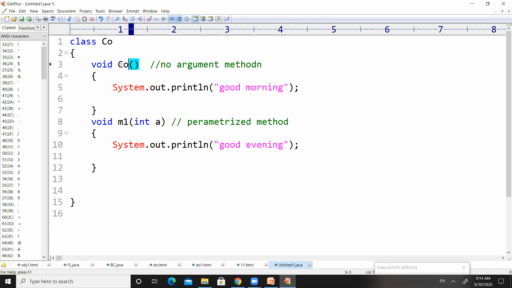Now CO is a constructor. We cannot call CO a normal method because here the class name and method name both are same. That's why CO is called a constructor. And similarly, if we have the second method name also as CO, then it is also called a constructor. So here, if you observe, the first CO does not have any parameters. That's why it is called a no argument constructor.